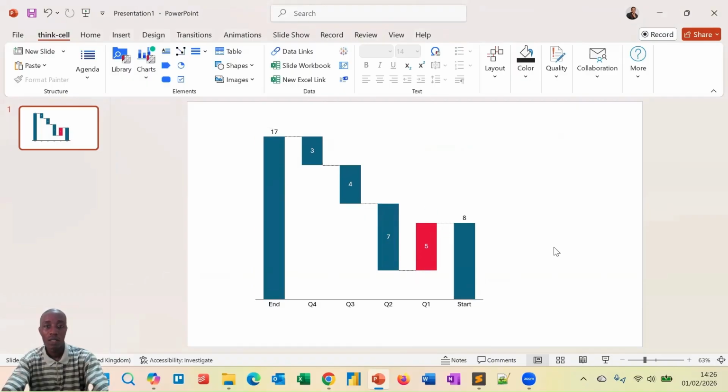So these are just the things I want to show you about the waterfall creation in Think-Cell. In this video, we have been able to demonstrate how we can create the build-up waterfall, the build-down waterfall, and also how to add multiple series in the waterfall when building it up in Think-Cell, depending on what we want to create.